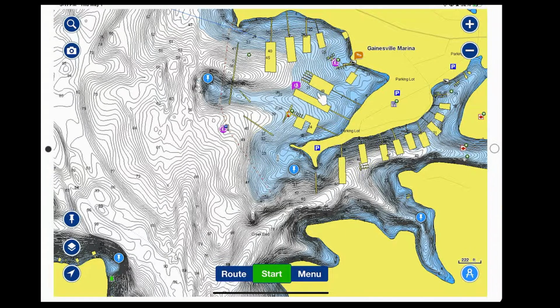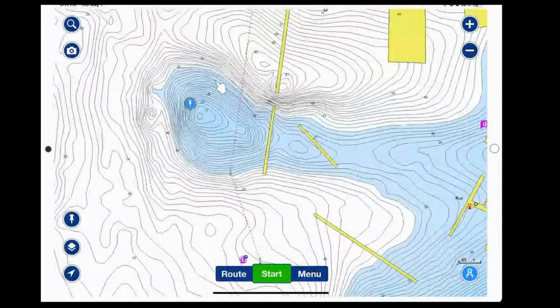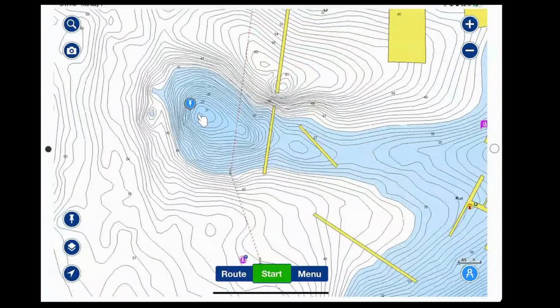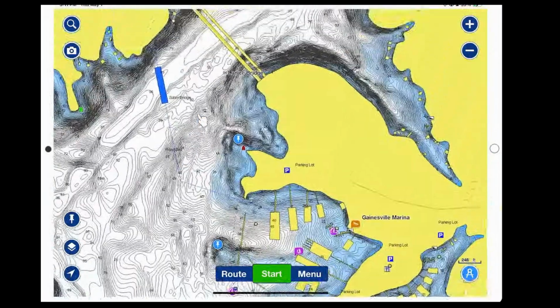This one comes out. Most people probably don't even realize this is here, but there's a hump right here right outside the break wall at 21 foot. That could be good. Definitely take a look at it. All right, let's keep going.